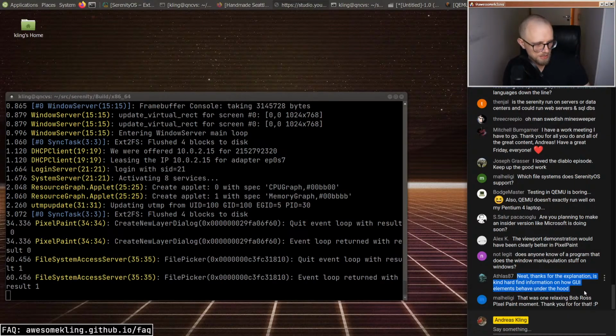Atlas87 says, thanks for the explanation. It's kind of hard to find information on how GUI elements behave under the hood. Right, yeah, it's not the most documented thing in the world. That's why I think if you are interested in these type of things, I recommend trying to make your own little GUI elements sometimes, because it can be really educational to mess around with that and figure out from first principles how you could do these things. And in doing so, you can look at other implementations, see how they achieve it, and so on.